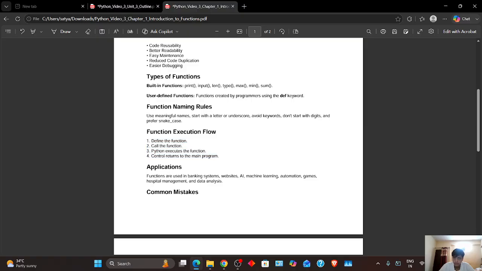Now, where are functions used in applications? Functions are used in banking systems, websites, AI, machine learning, automation, games, hospital management, and data management. Functions are used in almost every Python project, like banking applications, e-commerce websites, hospital management systems, student management systems, artificial intelligence, data analysis, machine learning, automation scripts, mobile applications, game development, and many other things.